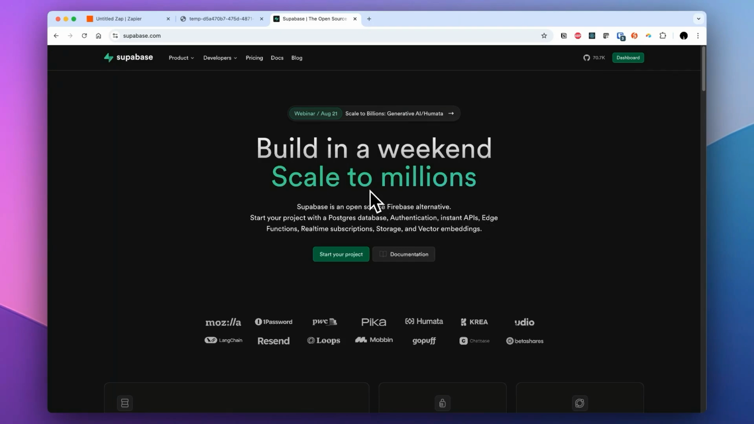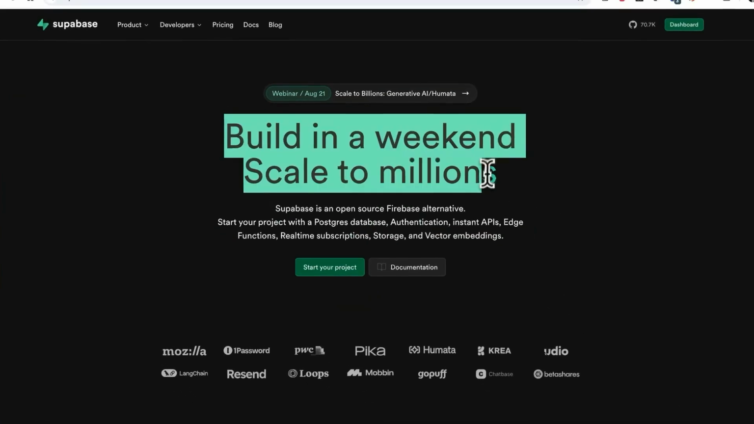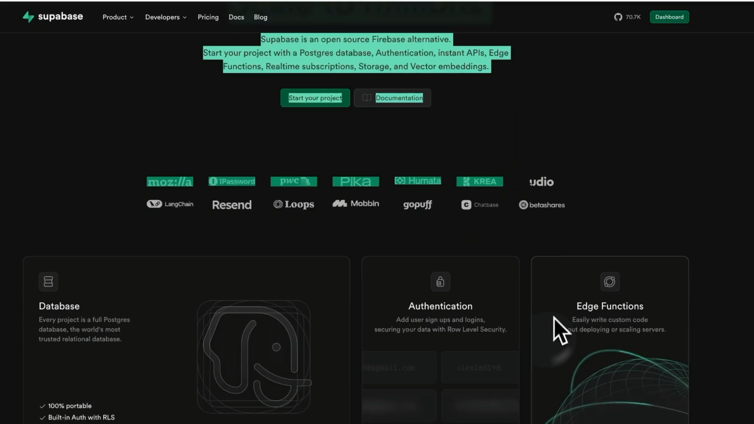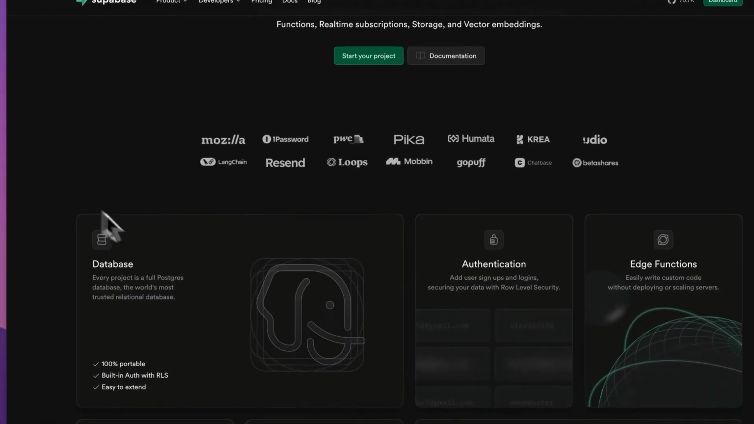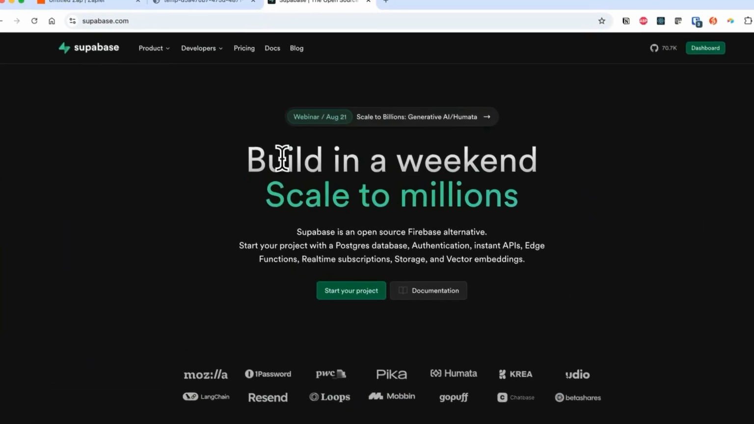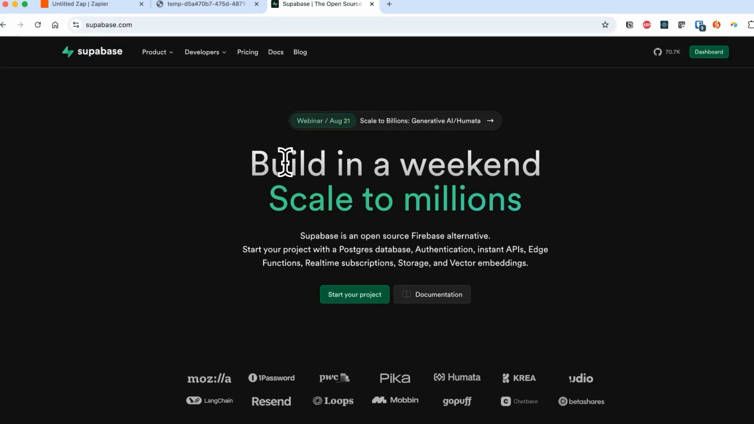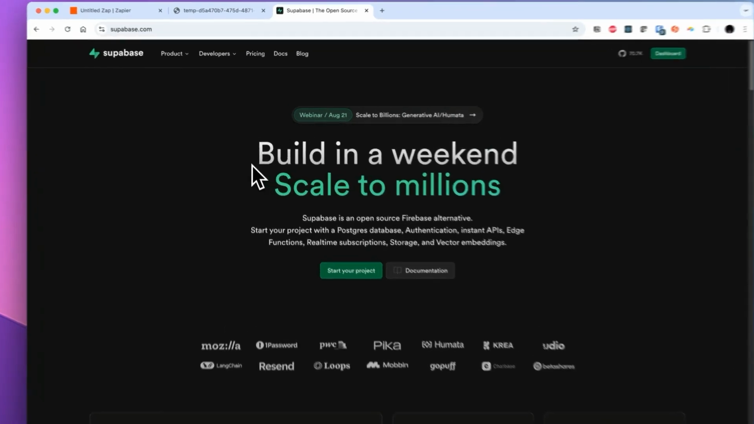With scraping, there's a couple of different ways. One is just to get all the text on a page. So that's just build in a weekend, scale to millions, all this sort of stuff. And depending on what your use case is, that is often enough. Maybe you just want to scrape the value proposition of a list of different startup websites, in which case scraping the text will be more than enough for what you need.